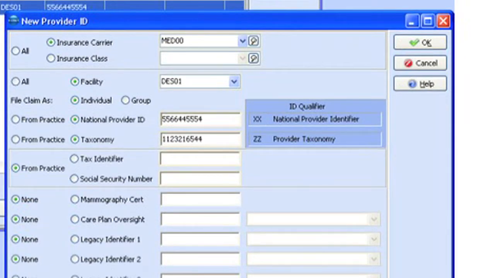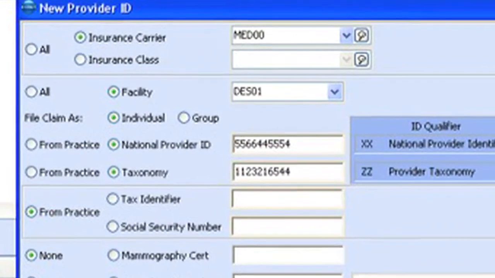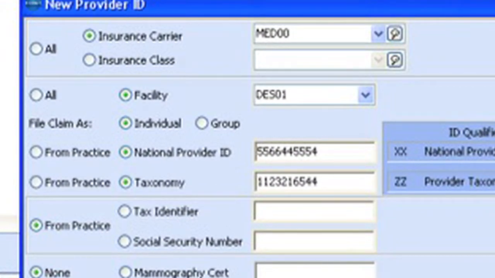And right here, in this box, each line is going to be a different setup. So our default row here will have, for all insurance carriers at all facilities, whether we want to file claims as either an individual or a group, and these are the identifiers that we would like to go with their corresponding qualifiers on the claim. So the all row here would have this checked, and then you can specify whether you want a particular number, or if you want it to come from the practice, where we have a similar setup, you can pull it from the practice level.